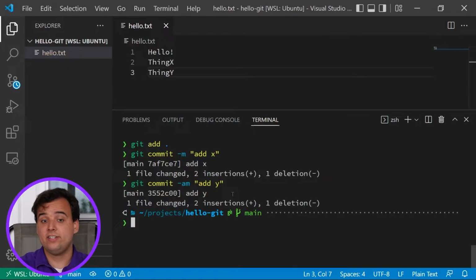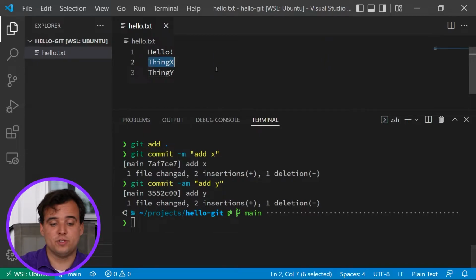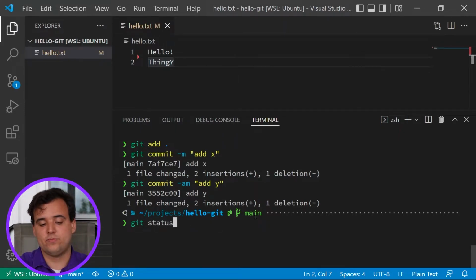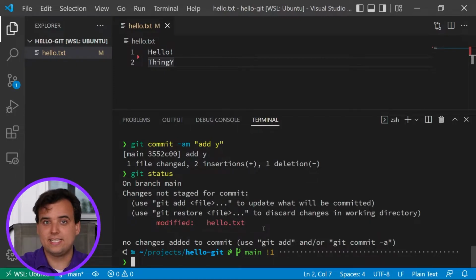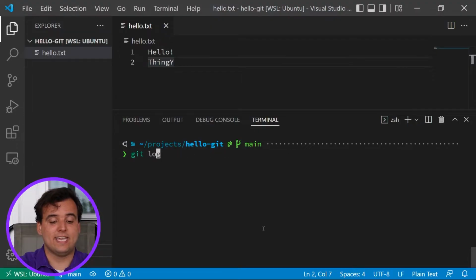Wonderful. And just like we've added things, we can also remove things. So if I wanted to delete that, I could delete it and then run git status real quick, just so we can see. Look at that. There is a change, not staged for commit. Let's commit it using that special new command, git commit -am, and then remove X. Wonderful. And if we want to see those commits, we can by running git log.